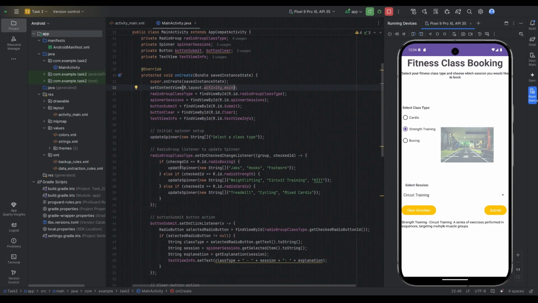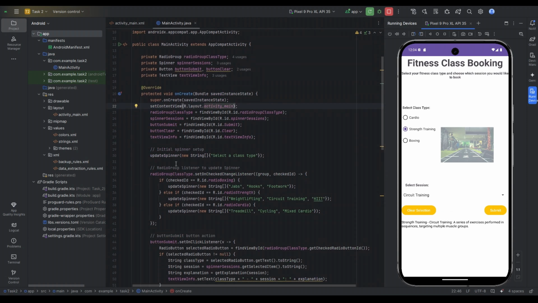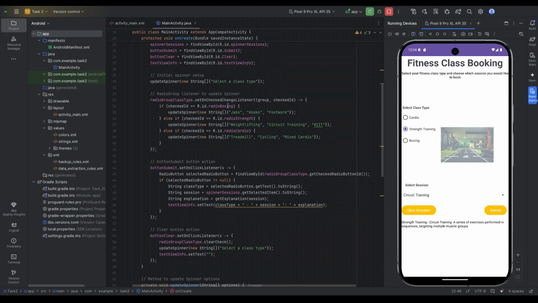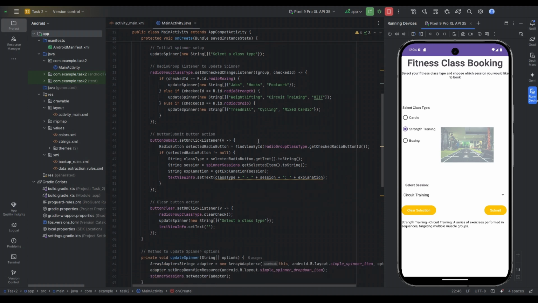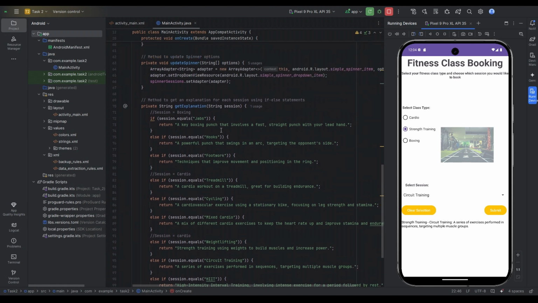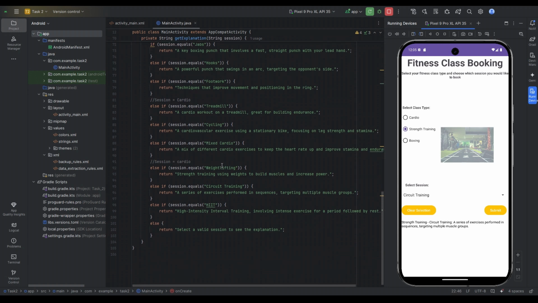With the backend, I used a spinner, and I used radio groups to update the spinner. Whichever radio button was chosen, the spinner would update according to that. I used if-else statements to switch between each button. At the bottom is the if-else statement for whichever option was clicked. This is what will be returned to the user.